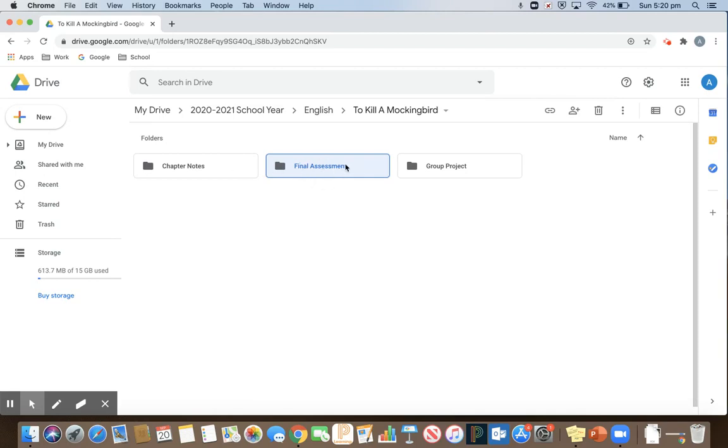Having smaller folders within the larger folders just keeps everything even more organized. Everything is in its place. It's really easy to find when you're looking for it, and there's much smaller of a chance you would struggle to find a particular document or a Google Sheet or something like that if you have smaller, more detailed folders like we've done here.